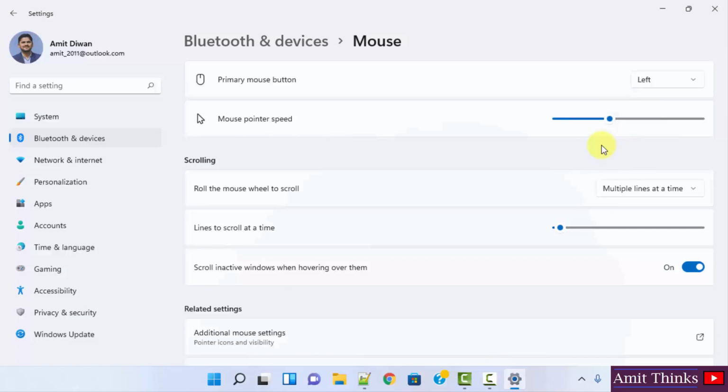So guys, in this video we saw how we can easily change the mouse pointer speed on Windows 11.